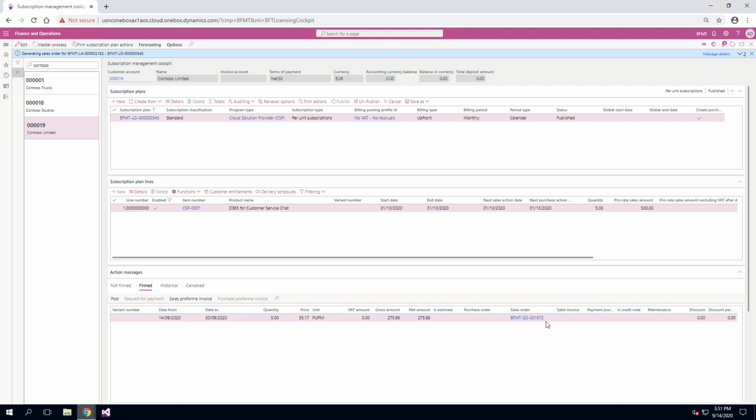My action is now firmed, and this means that I have a real sales order linked to this action. So here, if I want to, optionally I can browse to the sales order, but the beauty of this solution is that you are completely encapsulated from the standard sales order. You don't even need to know how it works, of course, unless you need to do something advanced like changing something on the order itself. But for most of the cases you don't even need to browse to the sales order itself. You can remain on the screen.